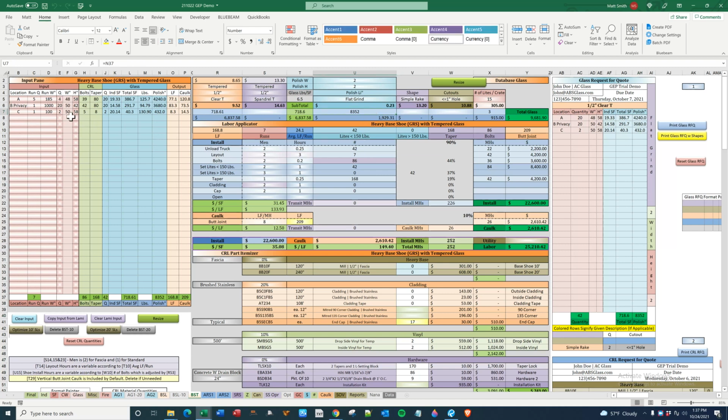So what we're going to be doing is for this one right here, this is going to be a privacy glass. So for A and C, we have half-inch clear tempered. And then for this one, we're just going to add the secondary and show how this reacts, as well as this being populated. So this cell will populate if there's any value in here.